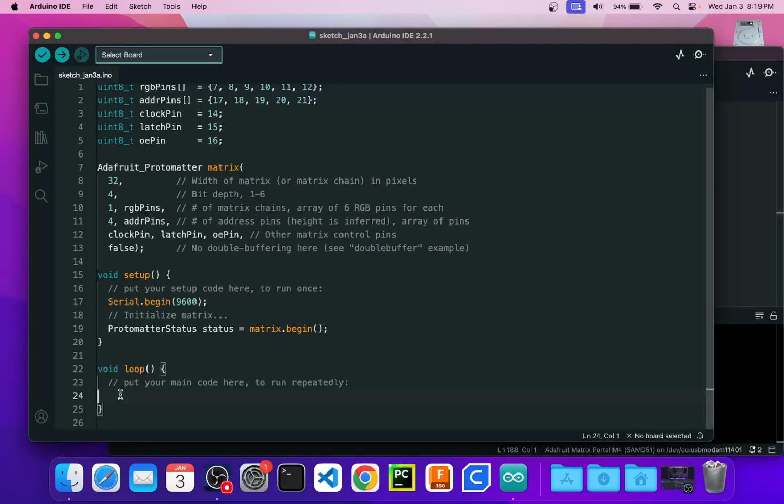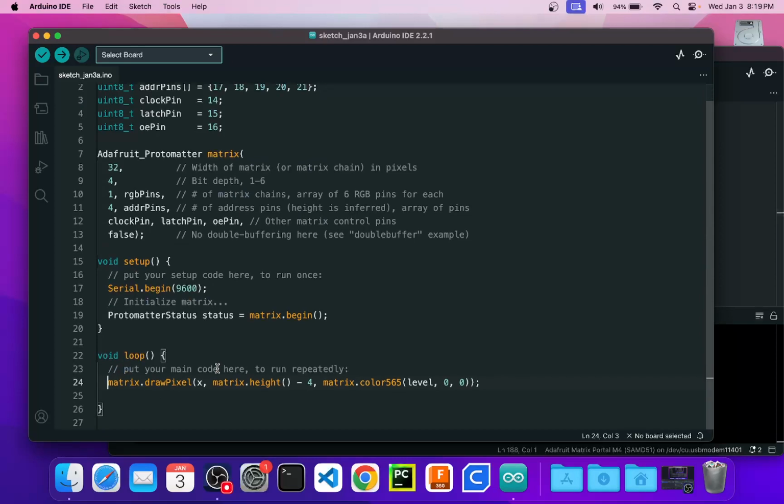I'm going to go into the loop and do Command V, and then I'm going to hit backspace a couple of times so that it is correctly indented here. I'm going to get rid of everything inside of the parentheses, and then I'm going to write 0, 0, matrix.color565, open a parenthesis, and say 255, 0, 0. I'm going to type two close parentheses, which is going to close them in my IDE, and then there's a semicolon at the end of the line.